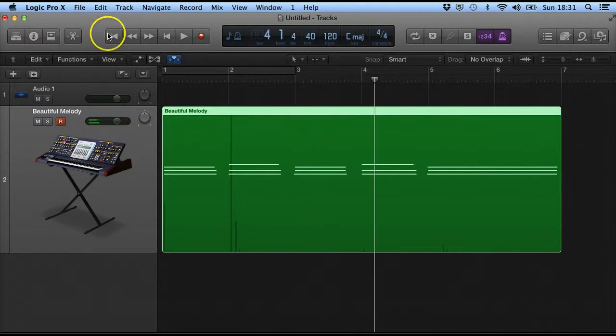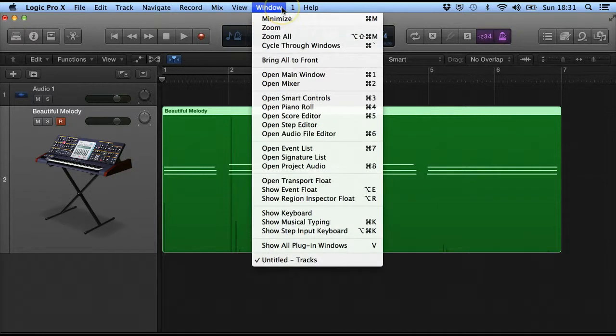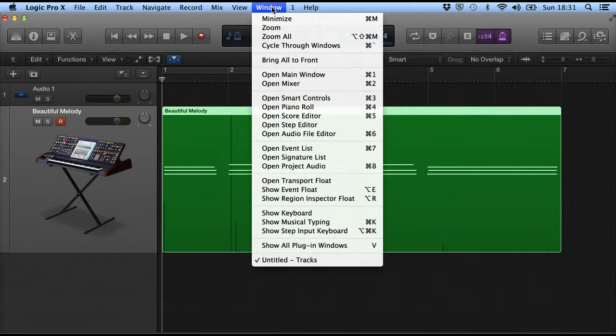So it's just some information like that. Now if I wanted to edit this, there are various editors that we can use. If we go up to Window, when I've got the track part that I want to edit selected, and then I go on to Window, we can view this.